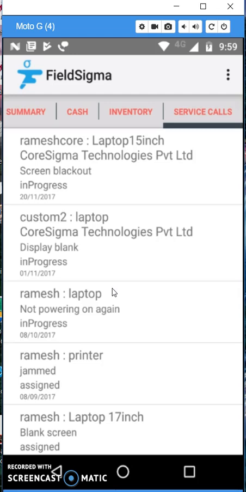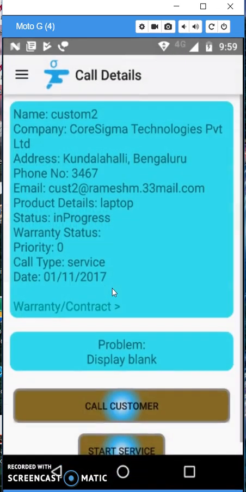You will see a list of service calls here. You can click any of the service calls and see what the current status is. Now you can see details like the customer name, company name, address, phone number, etc. And the problem will also be there. So now we can call the customer and fix an appointment, and the schedule can be recorded in the tool.